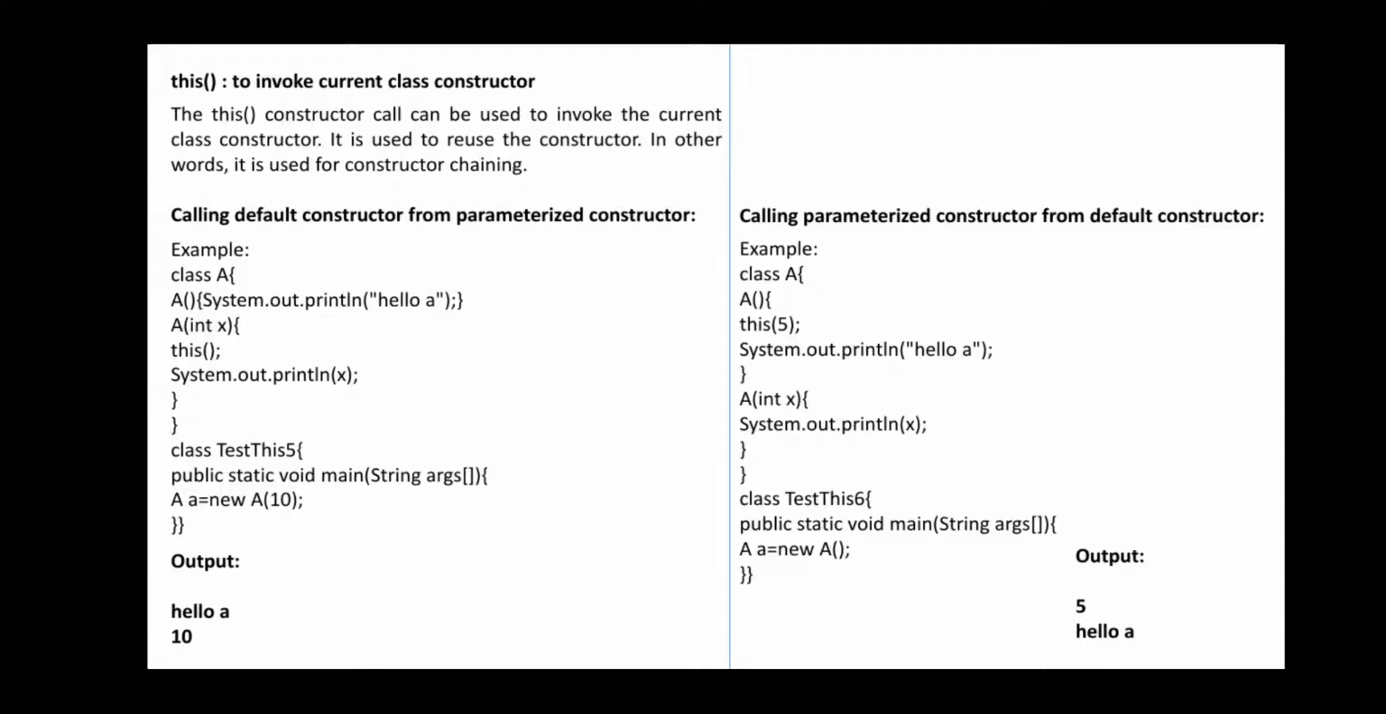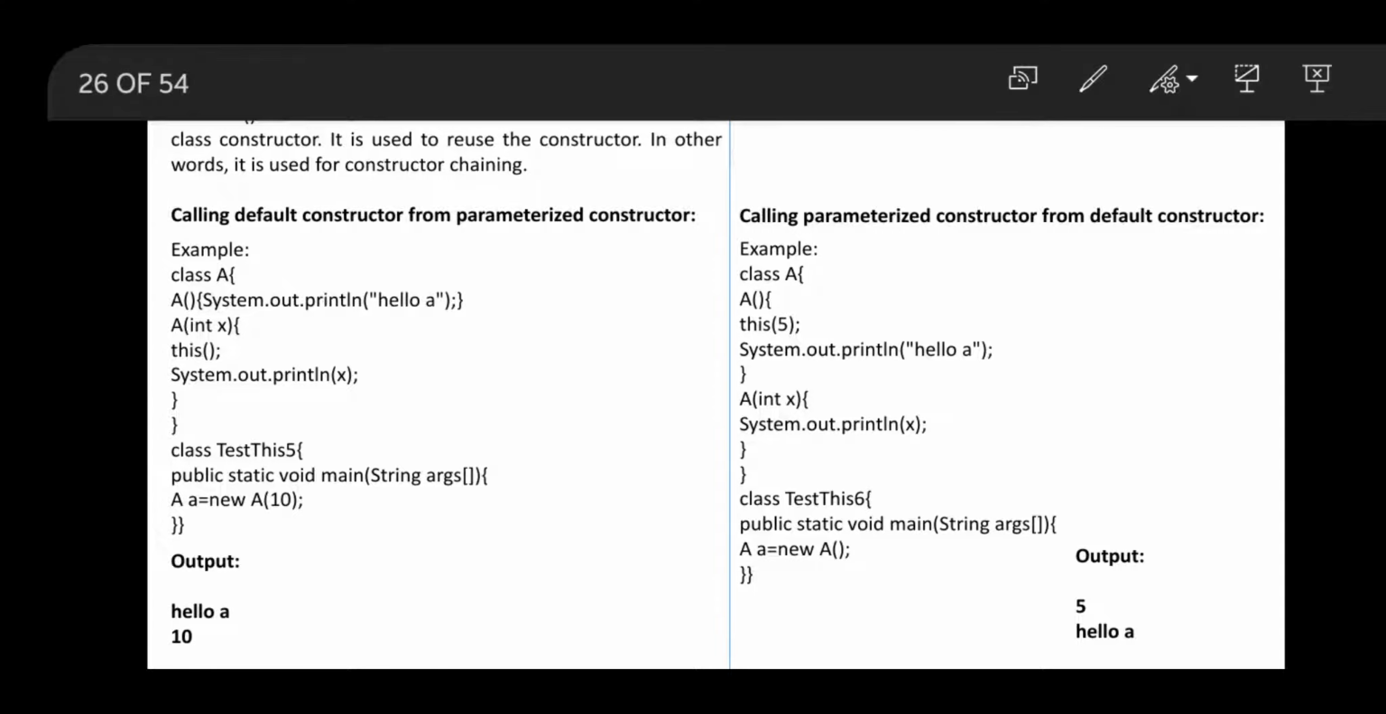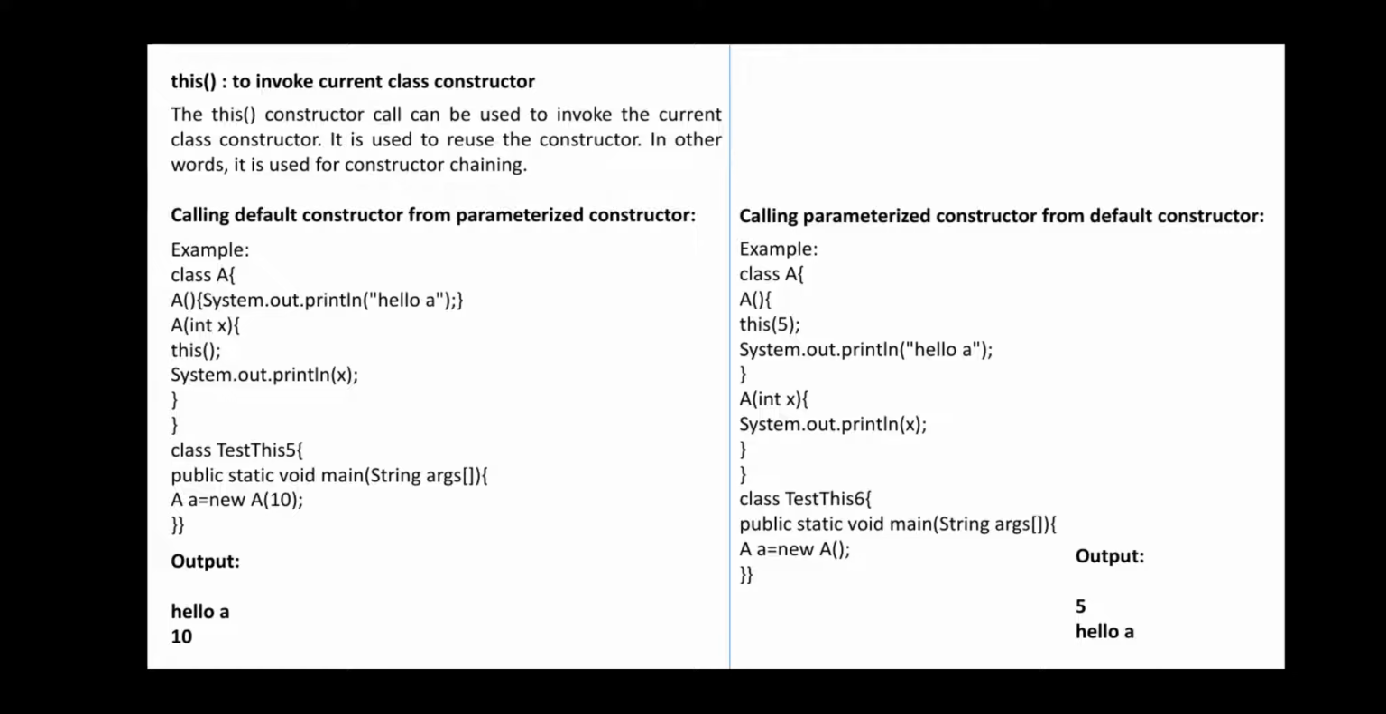Class A is going to call a of System.out.println hello a. Okay, a int x of this function. You are not defining anything and you are just displaying the information within the class itself. So one thing, the default constructor, what it is going to do, it is going to display hello a. Another, the parameterized constructor, what it is going to do, this is going to display the information whatever you are going to give at the time of execution of a program.